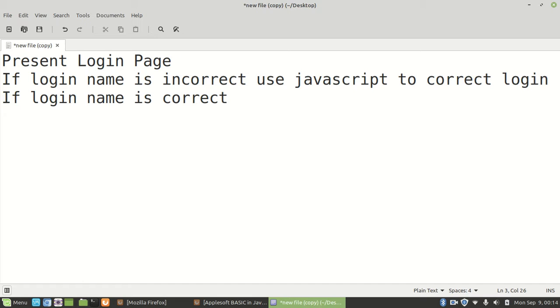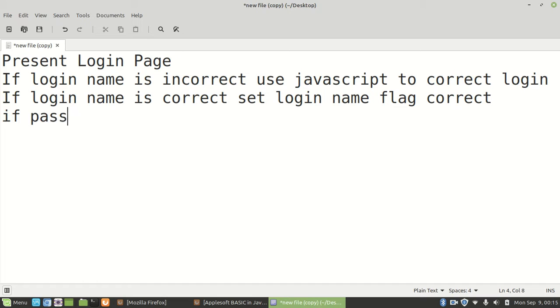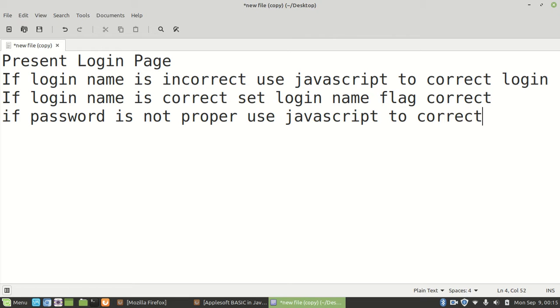then permit, set flag, set login name flag correct, and you say if password is proper. If it's not proper, use JavaScript to correct the password.